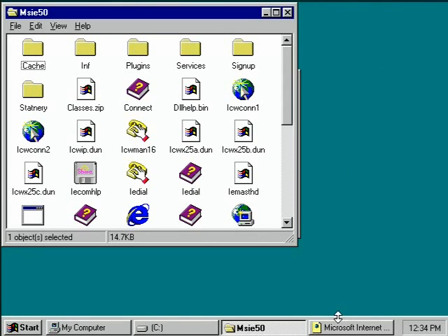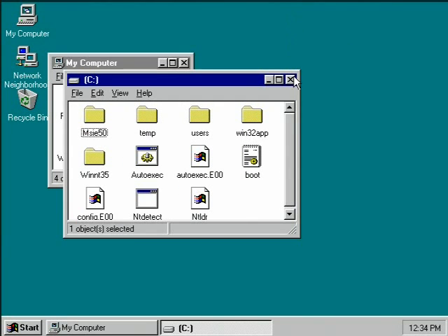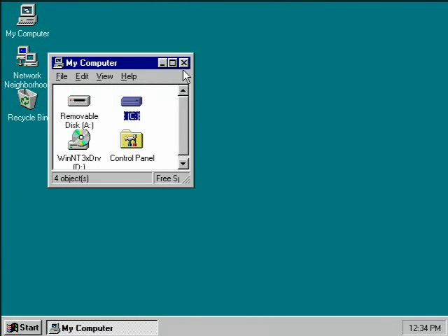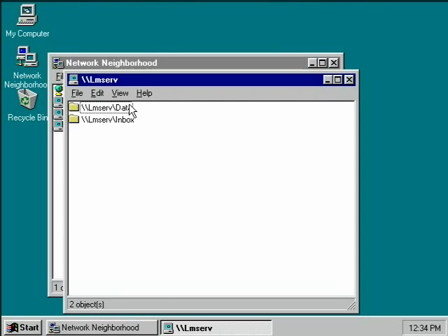And if you notice, there's animations for minimizing in that too. But anyway, so that is basically Windows NT 3.51 and how to get it configured. Oh, I'll do one more thing just to show you that networking is working as well, so you can access the network.